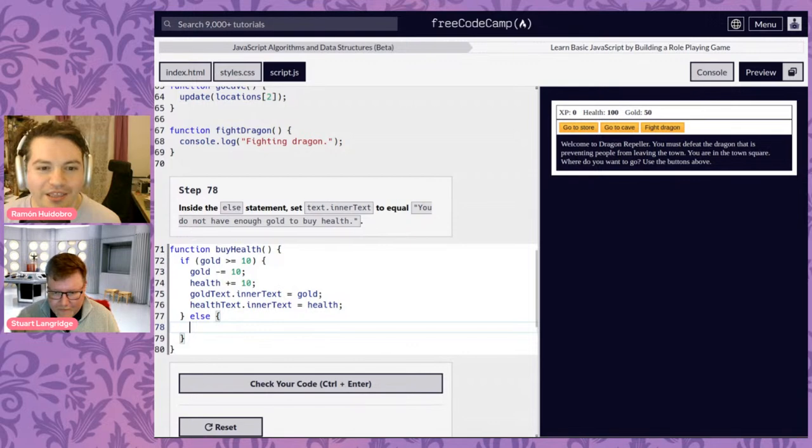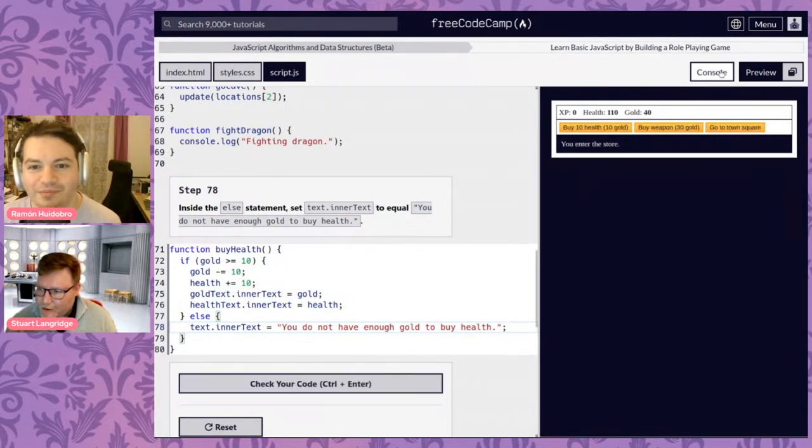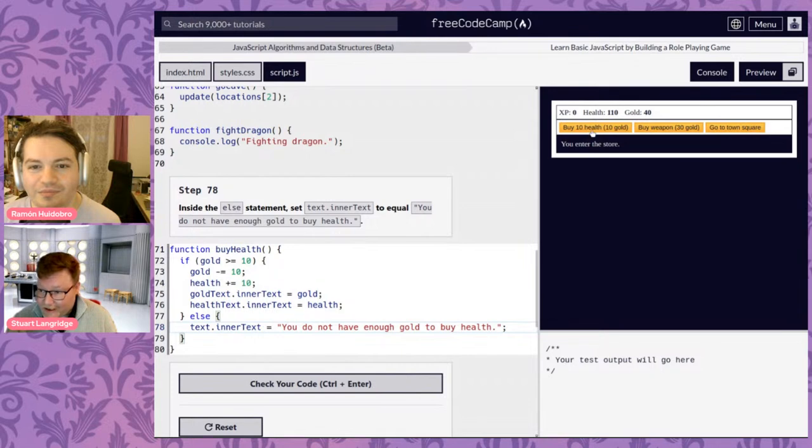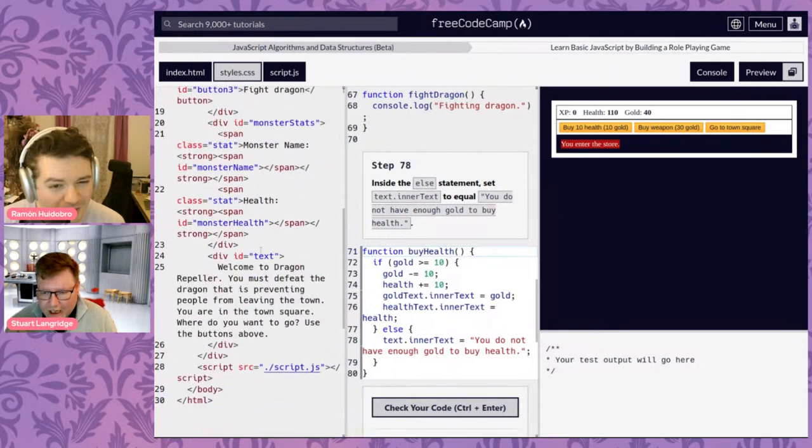We're now going to set that text.innerText to have this string, very similar to what Eric mentioned just now. You do not have enough gold to buy health. We can try it out, of course, after we put our semicolon. Okay. And so we want to show the console. Oh, no, sorry, that will change it. Let's change it in the actual game. So text is this area here, right? Correct. And that's defined in our index.html, line 24. There we called it ID equals text.